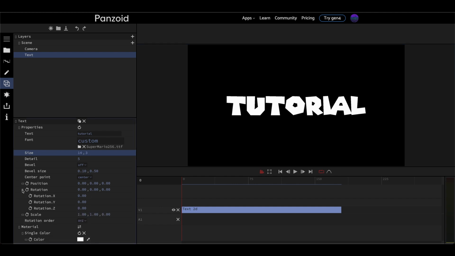Now this part is optional. If you want to do it, you don't have to, but I prefer to have my text with a little bit of rotation on the x-axis. That's how you get that curve look, as you can see. I'm going to put it to about 15, negative 15.